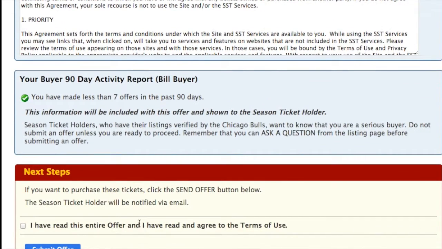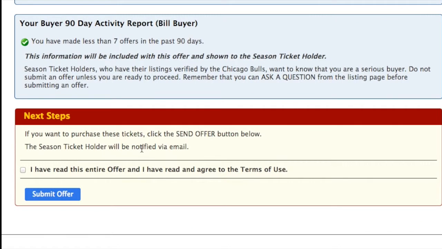Now this is for the benefit really of the season ticket holder to give them an idea of how many offers you made. You do have the ability to ask a question before making an offer, so we encourage our potential partners to ask questions if they're uncertain at all about a listing before proceeding with actually making an offer. Now the last step is to click on I've read this entire offer and agree to the terms of use, and then click on Submit Offer.